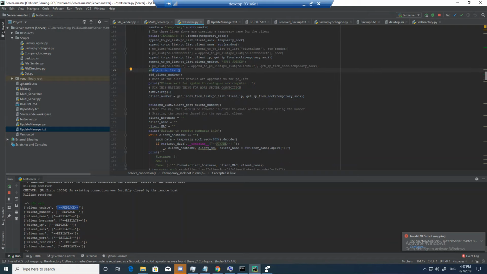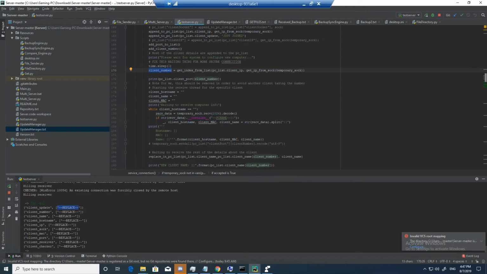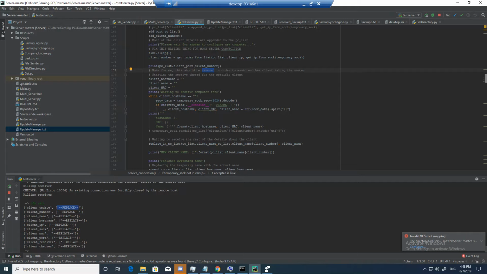Afterwards, I grab the client number. So I give it the IP address, and I say, all right, what position is this computer in the array. So it just gives me the client number. And this is pretty useful because I can just ask, hey, what's the port for this client number? Alright, give me the port. Next up, I wait for the laptop to send me the different information. So this is the host name and MAC address. It sends it to me, I split it up, and then I just put it into these different variables.